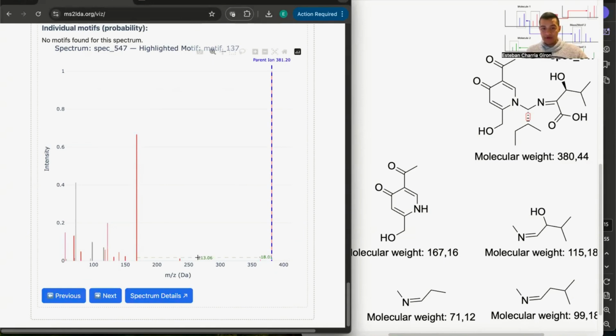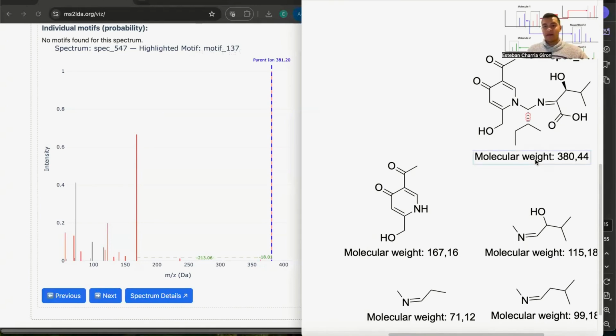And if we would like to check, we can calculate the neutral loss. We'll be doing this calculation: 380 Daltons minus 167, which is 213 Daltons, which corresponds to that neutral mass. So that's very nice. And the same we could start doing for the other smaller fragments, which might be linked to further modifications of this substructure.